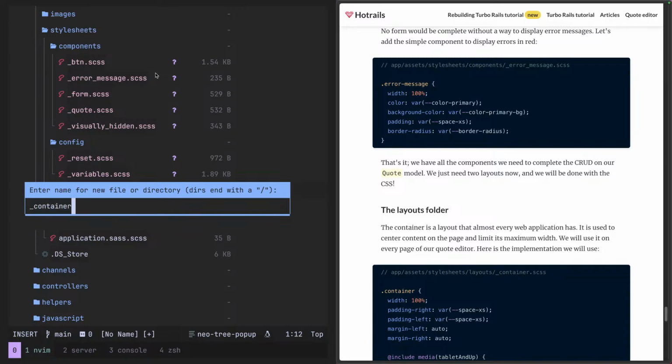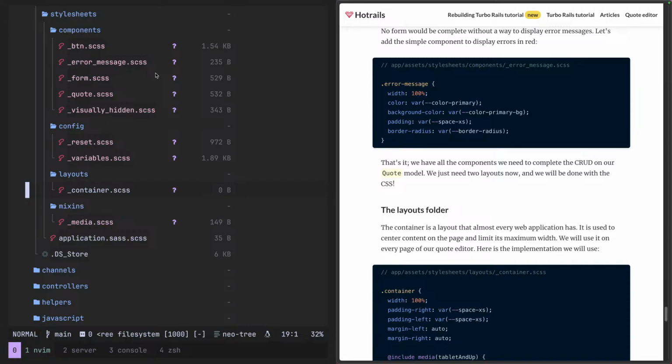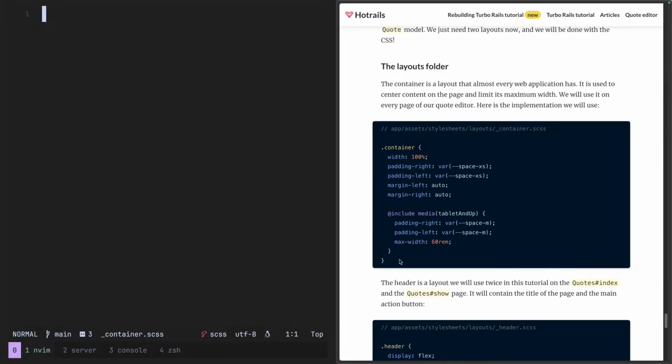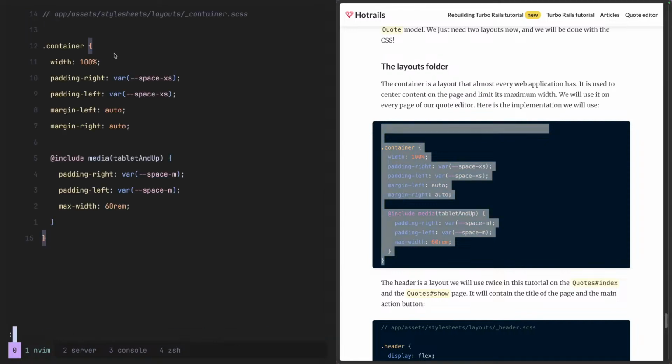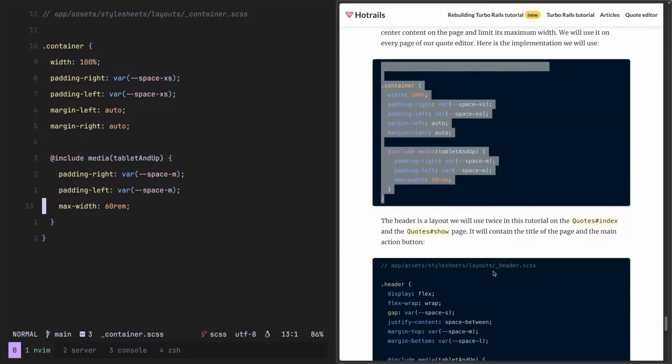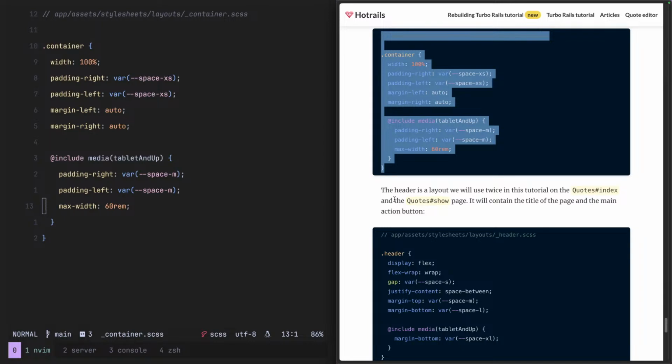So we're going to add container.scss for our first one. And that's just going to be our main container. It's going to be a wrapper. It's going to use our padding as defined. By default, it's going to be full width on mobile. And then we will constrain it to 60 rem on tablet and up.